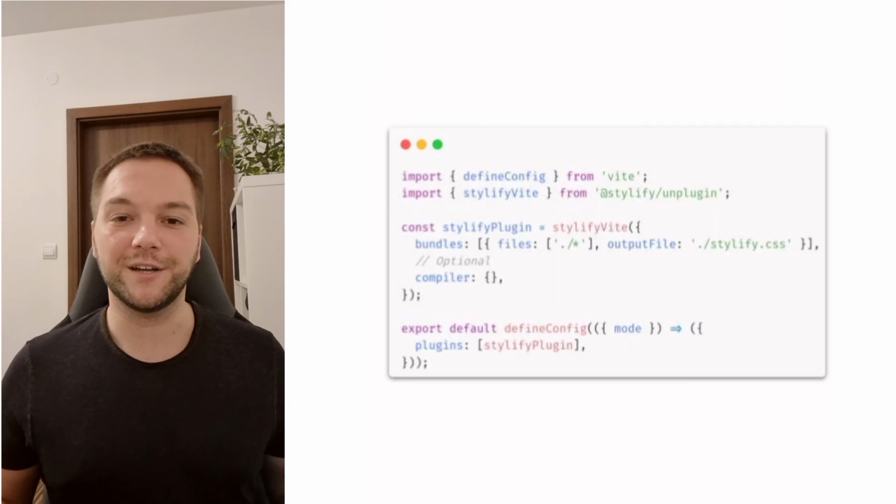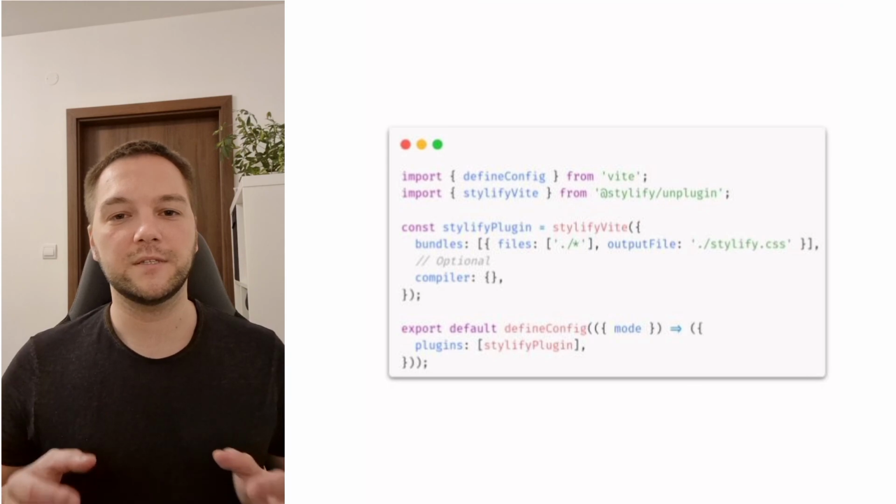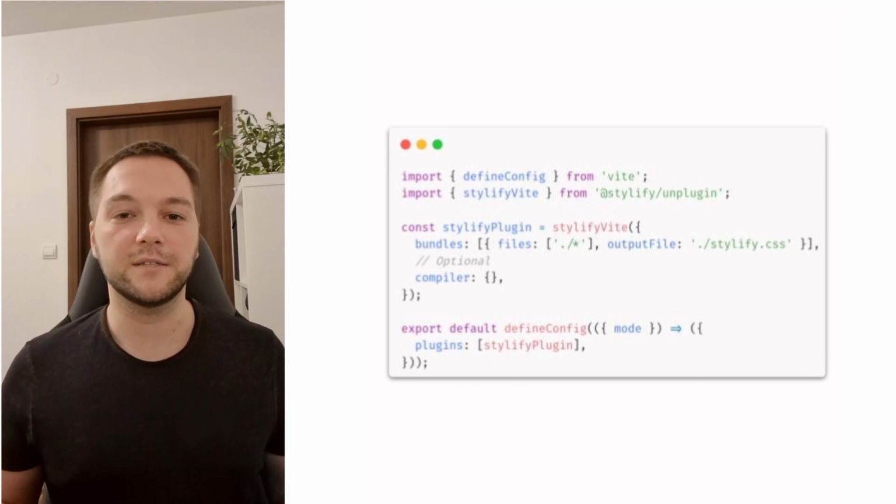Whenever using an integration or plugin, Stylify tries to detect the environment, if it is production or dev, and decides whether to mangle or rewrite the selectors.